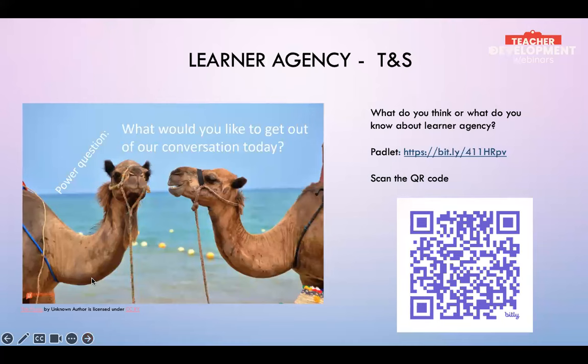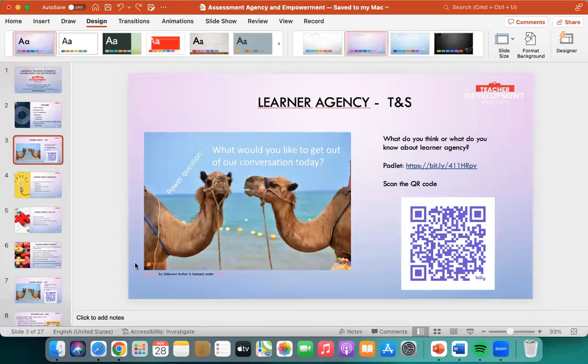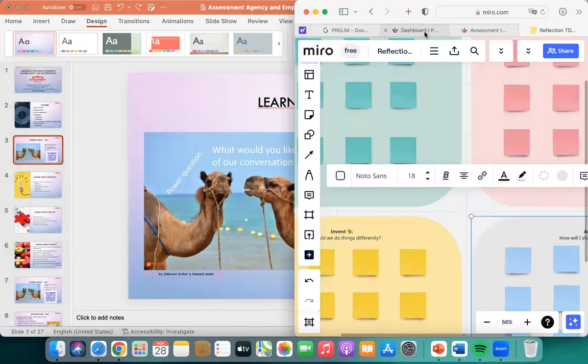But I want to start with a power question. What are you getting out of the conversation today? And before we start and think about that, I want you to tell me what you think or what you know about learner agency. And for that, we're going to be filling out this Padlet. Let me make my screen small and let's move to our Padlet here.